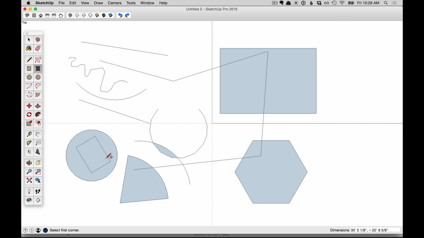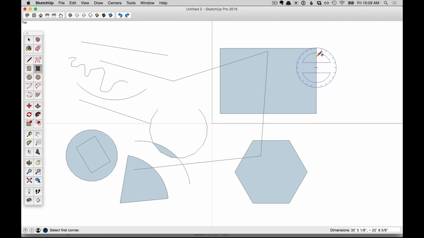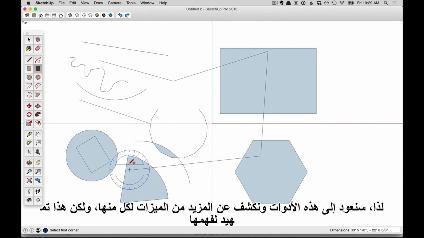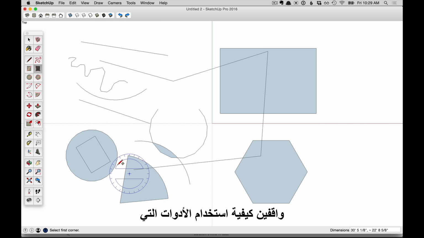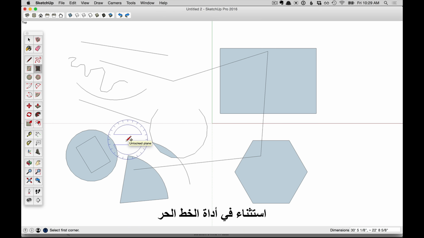Click a third time. The difference between this rectangle and the other is the first rectangle always will draw in this orientation, whereas we were able to draw this at a rotated orientation from the get-go. So we'll go back through these tools and uncover some more features of each, but that's the warm-up for understanding how to use tools that are 2 clicks, 3 clicks, and even the 1-click exception in the freehand line tool.